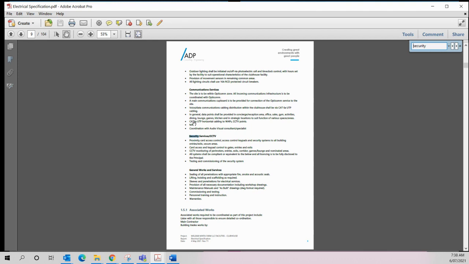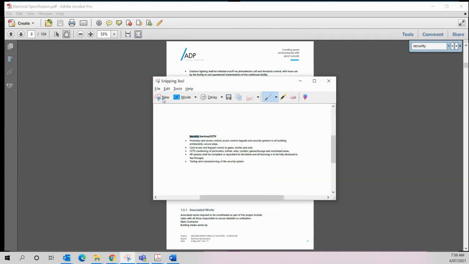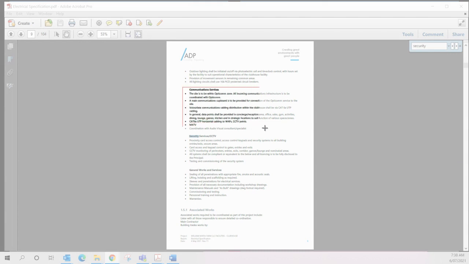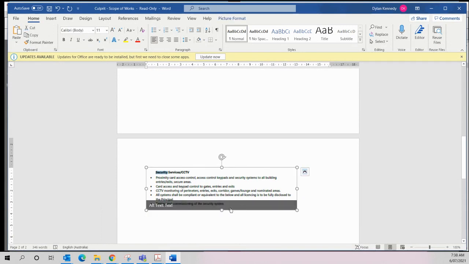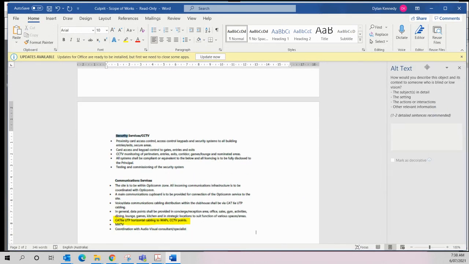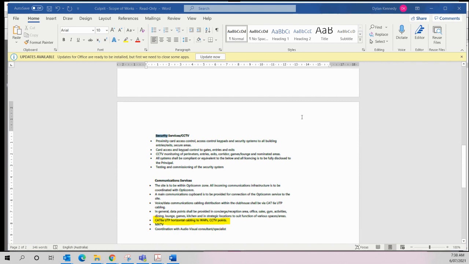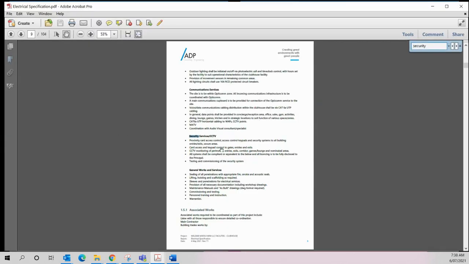Also, anything that you see like this, so Cat6a for WAPs and CCTV points, that's great for us to know because it means that I will have to allow for different cabling for CCTV. If you notice something and it's in another section, just give it a highlight. That's perfect. And drop it in here. Then I can just see where you're pulling your information from. So continue to search through.